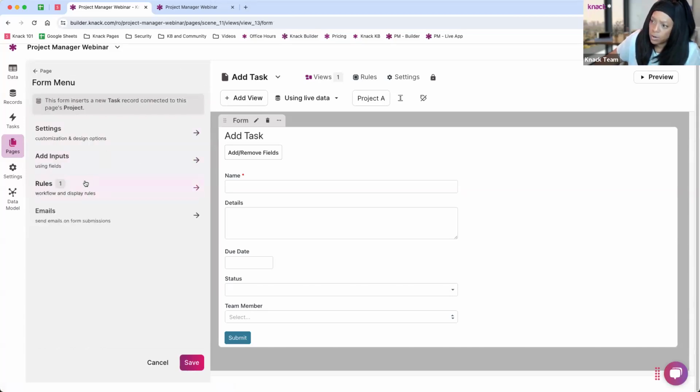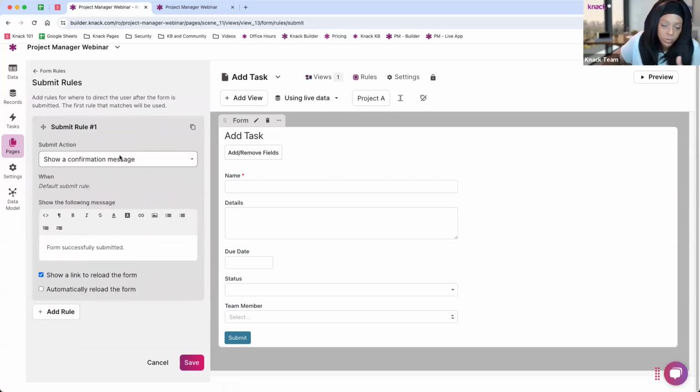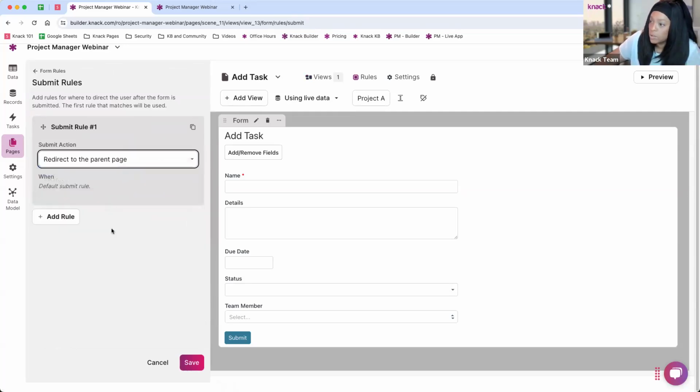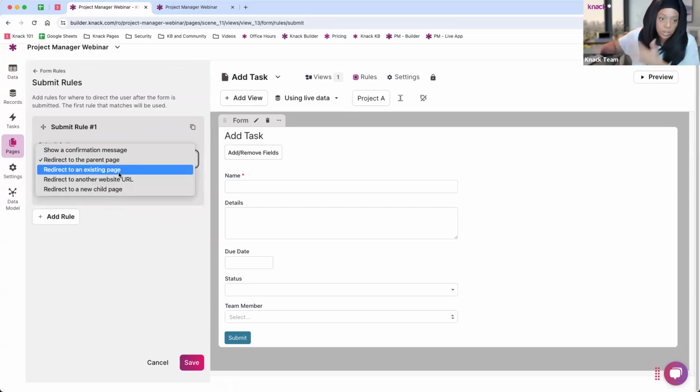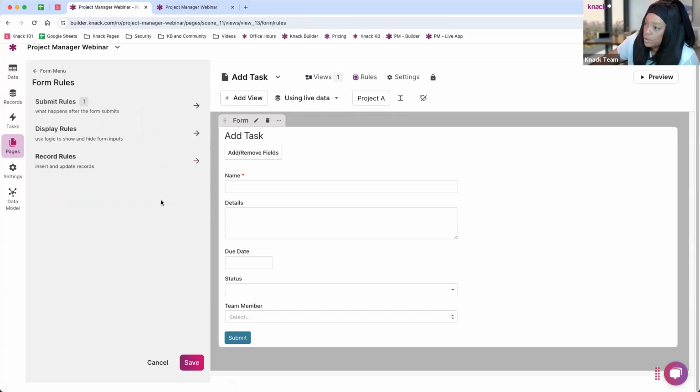One of the other areas that we didn't touch upon in the webinar, but I'd like to spend time with, is our submit rules. Submit rules is what happens when a form gets submitted. You can say, let's redirect and go back to the parent page, or let me redirect to an existing page. Let me take my user elsewhere. So again, it's more about creating that experience for your user that creates less steps for them when they're inside your application. But I'm a big fan of redirecting back to the parent page.